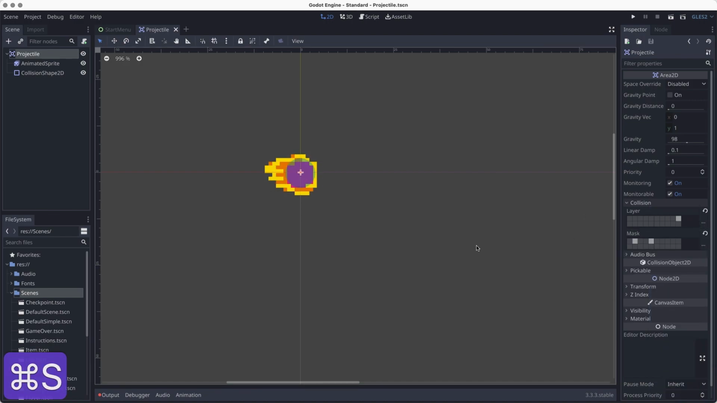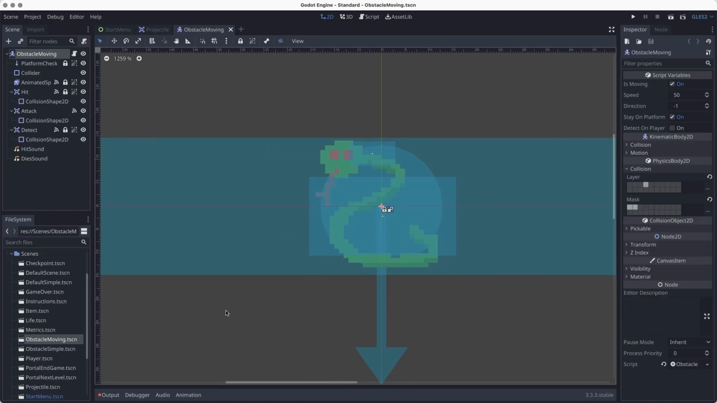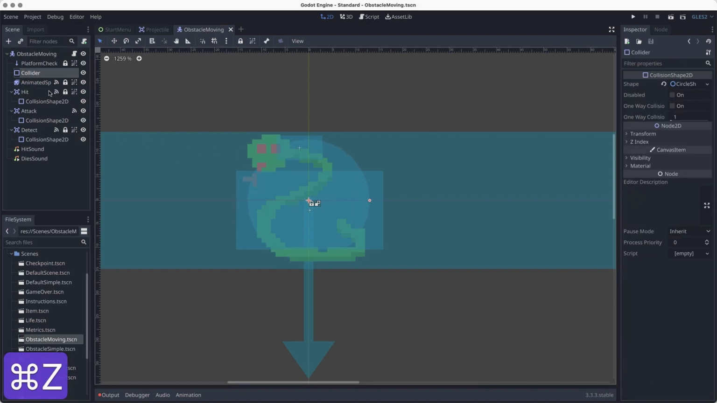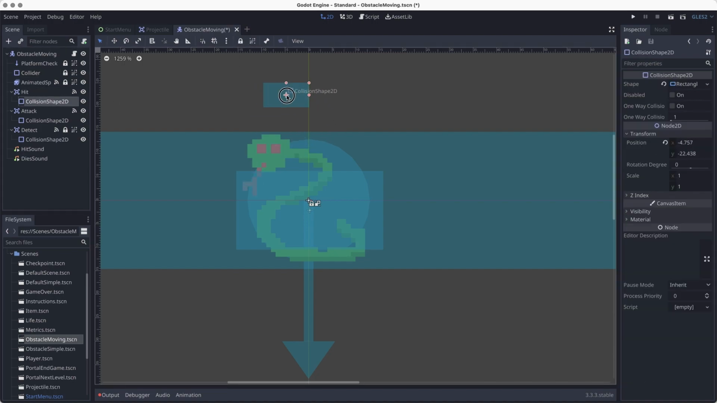Let's save that. And while we're working on the layers and masks, let's open up our obstacle moving and take a look at how this is going to work. So we have this hit area, which is, whoops, it's locked up. So let's unlock this guy. And now hopefully we can look at our hit area. So this is kind of near the snake's head, and that's where the player has to jump to hit the snake. But now we're also going to be able to hit that with our projectile.